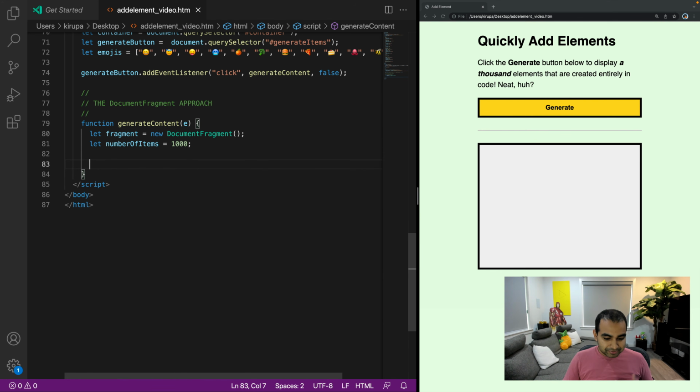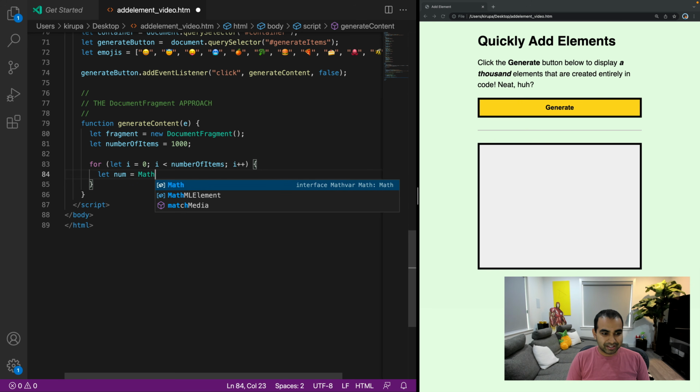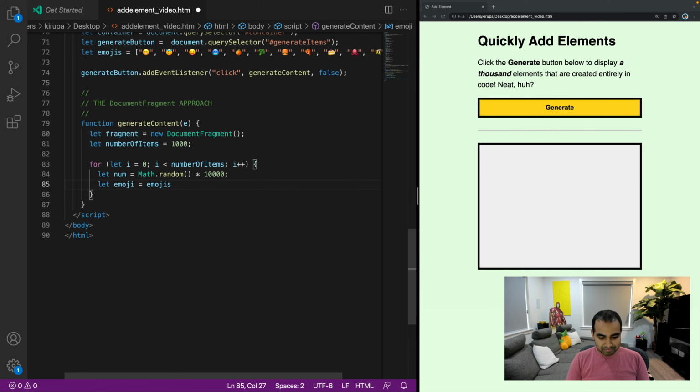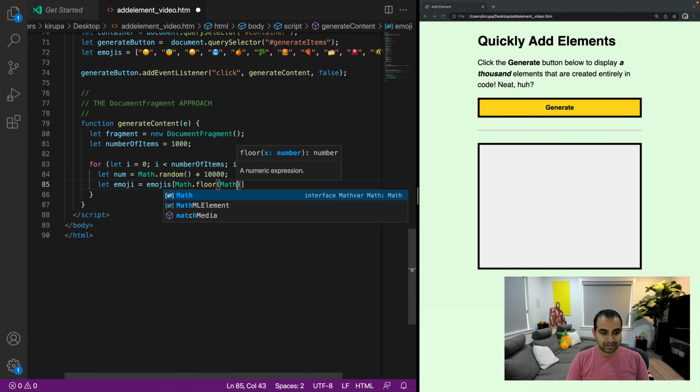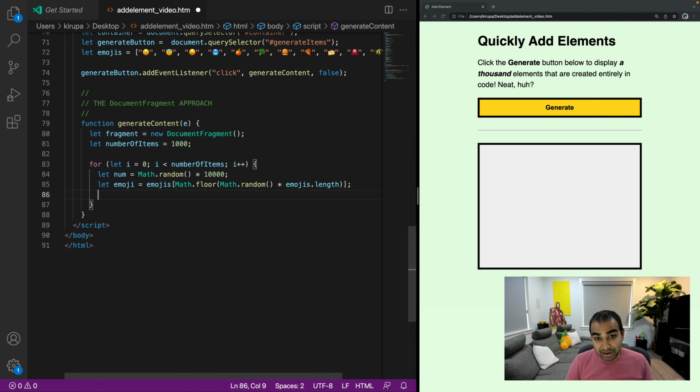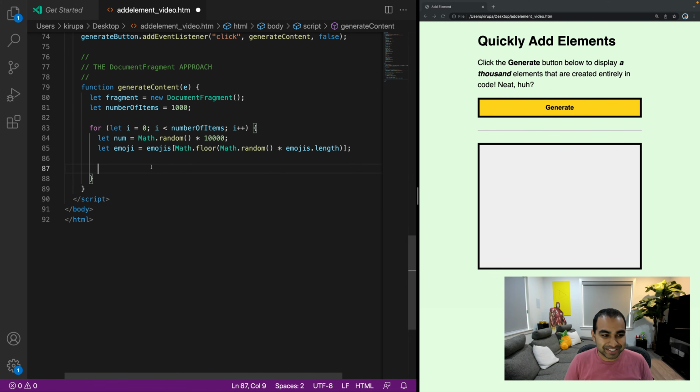All right. And so in this case, let's go and create a loop: let i equals 0, i less than number of items, i plus plus. Probably need to go and delete all of that earlier, but I did anyway, so I'm going to do this again very quickly. Let num equals Math.random times 10,000. Let emoji equals emojis bracket Math.floor Math.random times emojis dot length. I do apologize for you having to see that one more time, but when you don't plan it properly, sometimes you delete things you don't mean to delete.